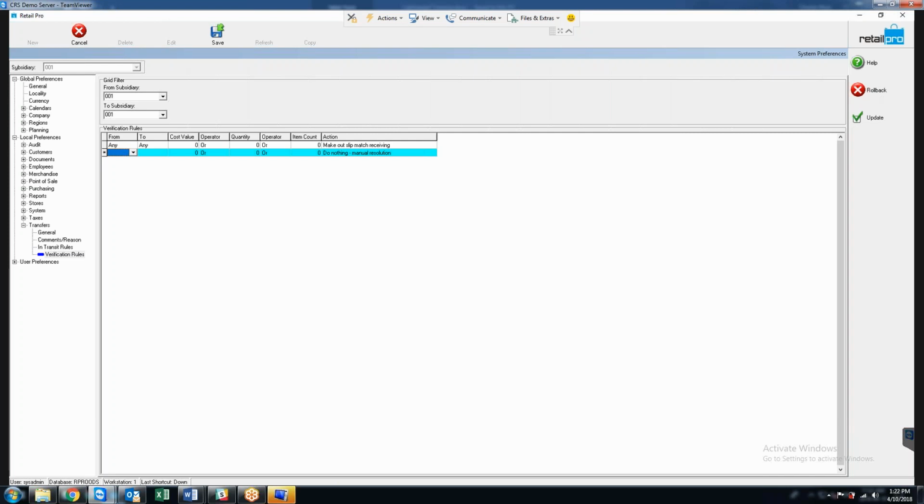So you can say, anytime the cost value is less than $500, do this. Anytime the cost value is more than $500, maybe it's set to manual resolution. So someone actually has to go in there and choose an option. So they're going to see exactly what happened and they're going to follow up on it. Why on earth did we do a transfer that was out $1,000 at the receiving store? So that's a good option too.